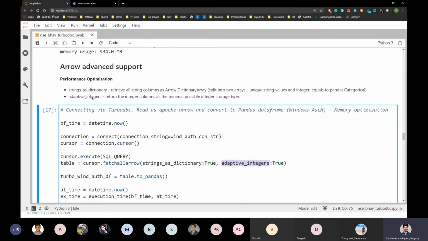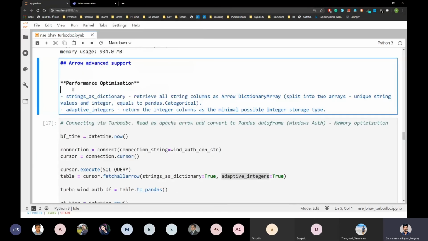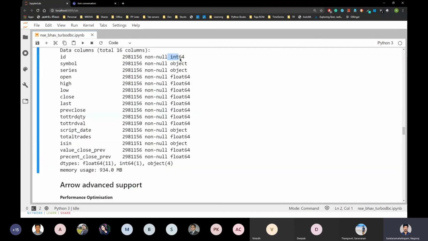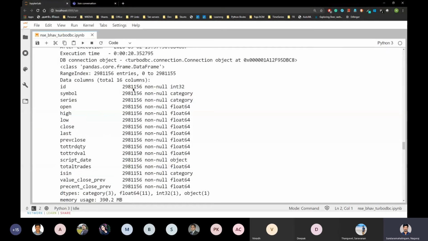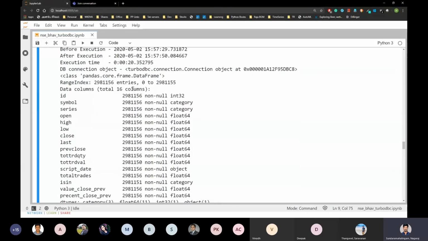There is a catch in that adaptive integer because in your source it is integer 64. After reading it, it is integer 32. It is not truncating the values. Based on the values, it adjusts the data type. There is no value truncation, just a data type change. So while you compare the schema between the source and target, there will be a clash obviously, because based on the value it adapts the integer. But again it won't truncate your data.